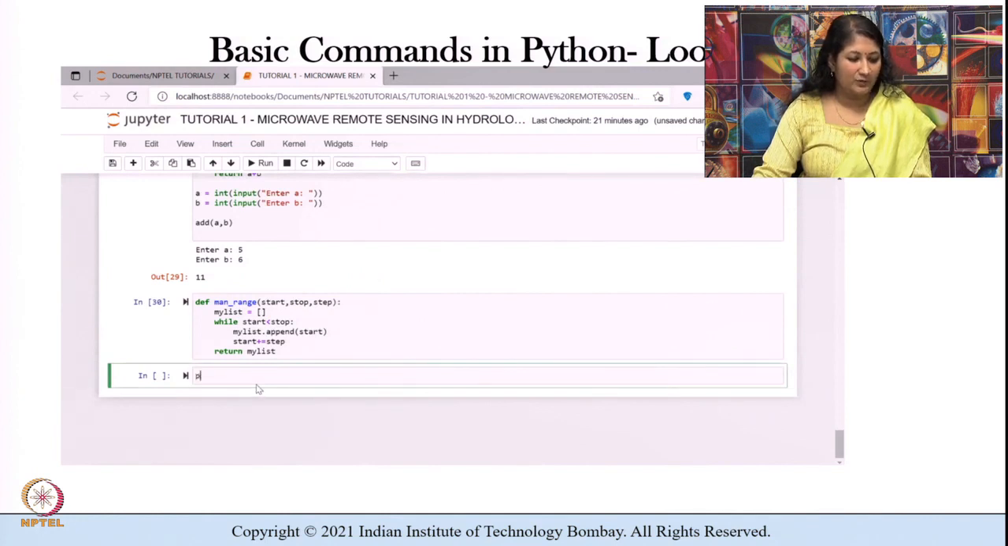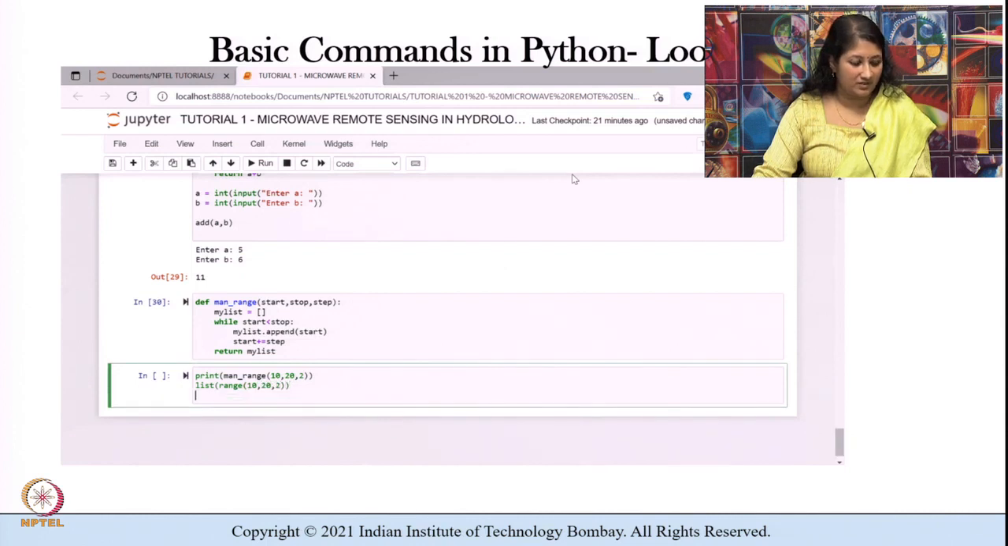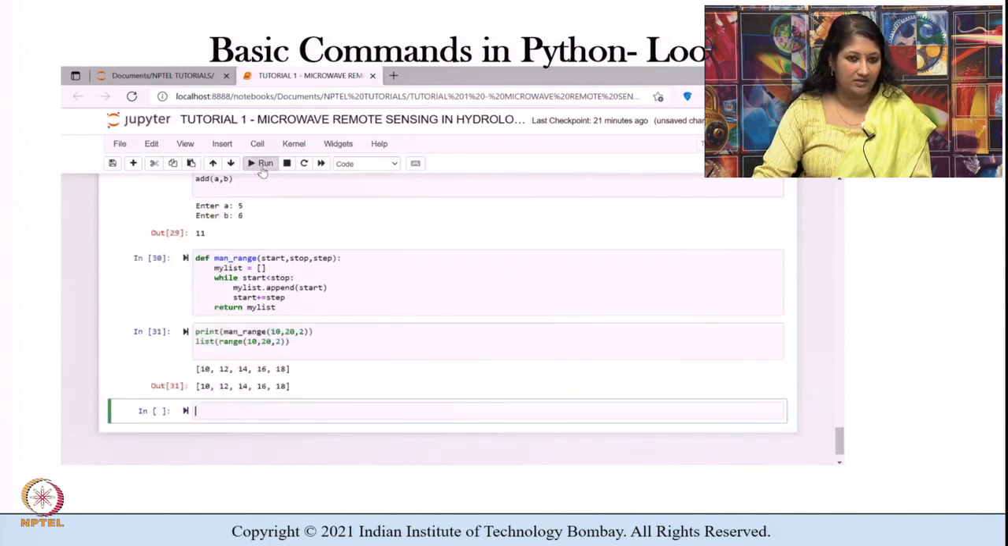So, now I am going to type print man_range 10, 20, 2, and then I can type list range 10, 20, 2. We will see what it does. So, when I run this is what I get: 10, 12, 14, 16, 18.